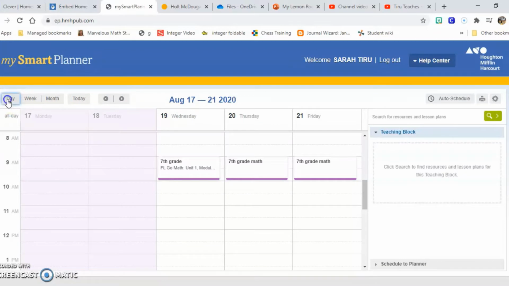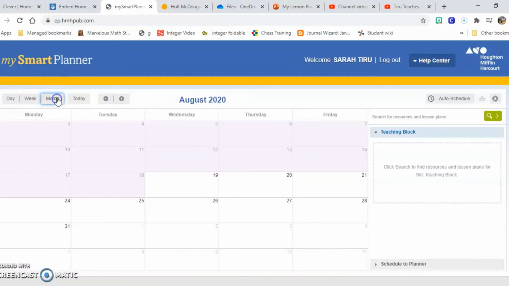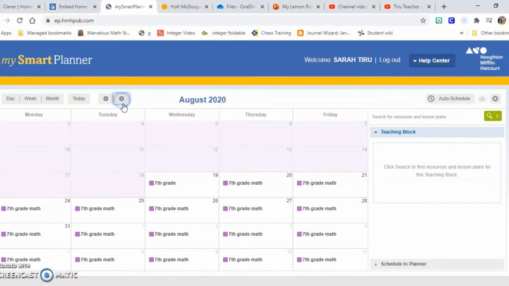You can look at it as day, week, month, or today. Month is pretty good for planning. Think of the smart planner as literally a planner. It's supposed to help you plan for your lessons and your material. So it is supposed to be used like that. I don't usually use it like that, but maybe this year will be the first year.